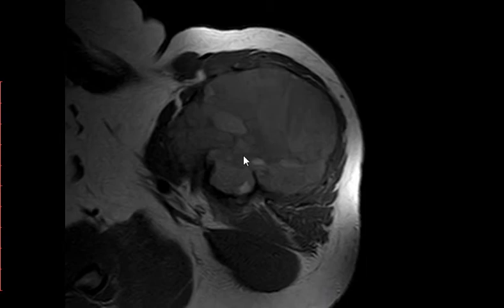It is one of the differentials. However, not the first differential. Okay? Good. Come on, senior.